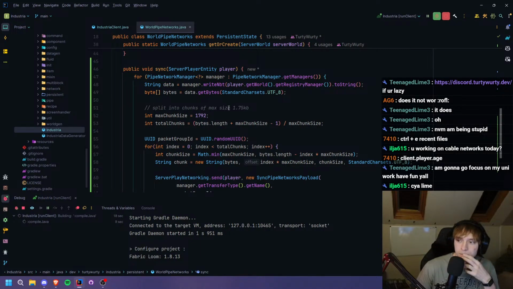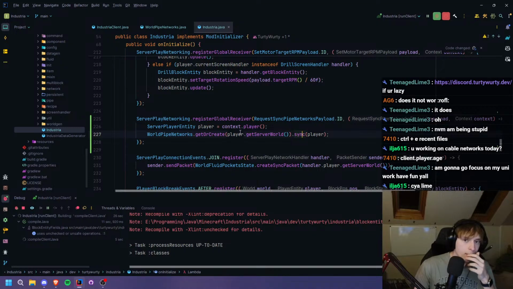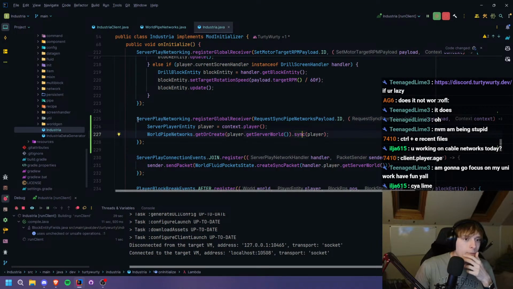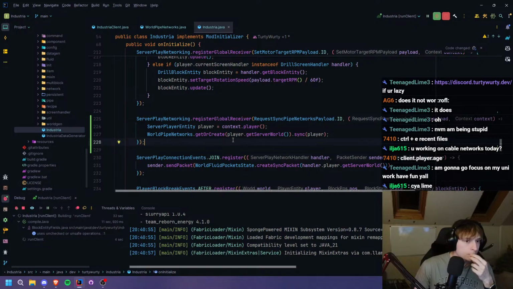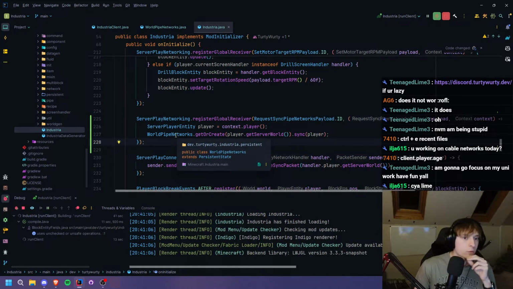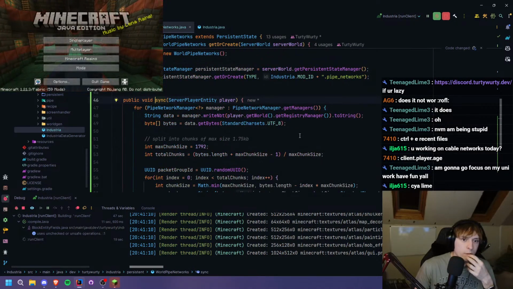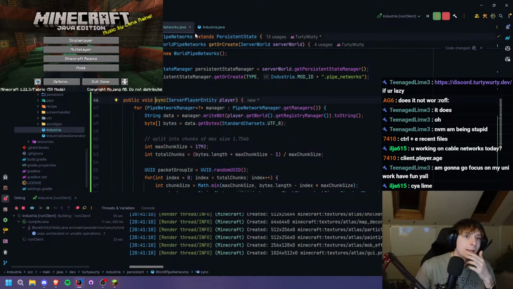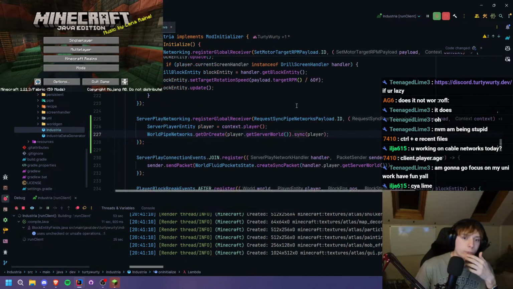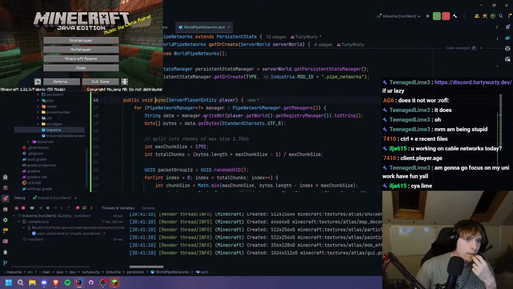That should be fine. Now, what I don't like is that every time this packet is received, the server has to fetch the network. Right? Or it has to fetch the world data, which it doesn't need to do. Why is it doing that? What? It really doesn't need to do that. That's actually incredibly stupid. Yeah, there is zero need for that.